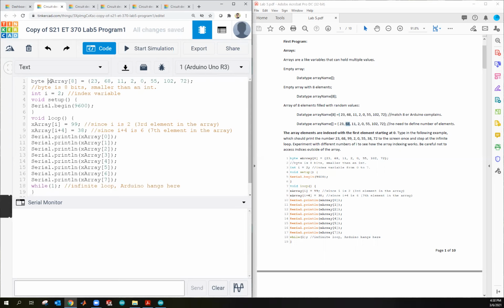I'm declaring this array with 8 elements. It's the same set of numbers here, and I'm using the variable type byte. Byte is 8 bits, and so the largest number in decimal is going to be 255. You've seen this before in duty cycle for analog write, so none of my numbers are greater than 255. Good. And I'm going to declare an index variable with the value 2. I'm going to set up the COM port, and now I'm going to replace array of 2 with the value 99. So that means 0, 1, 2, I'm going to replace this 11 with 99.